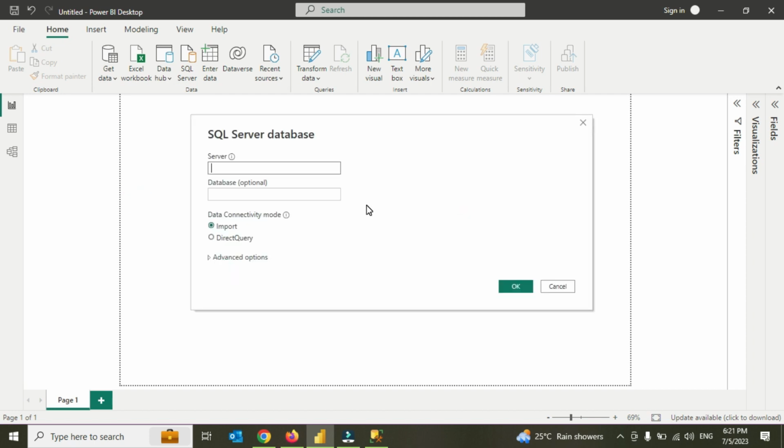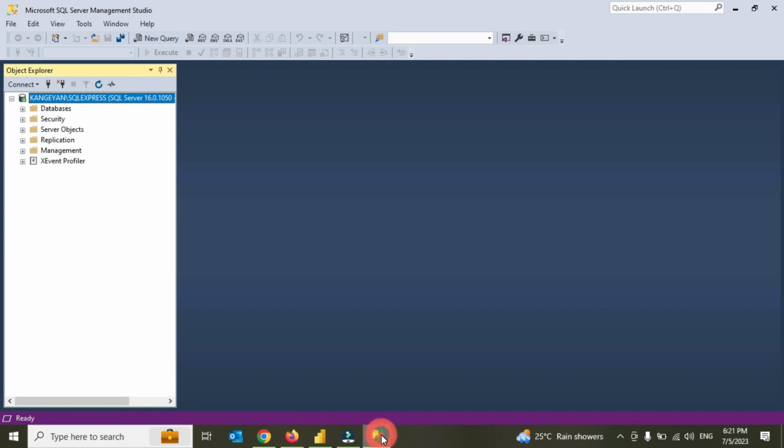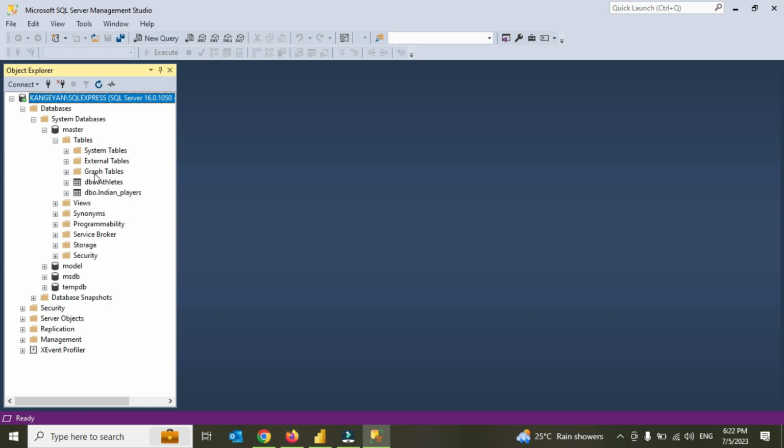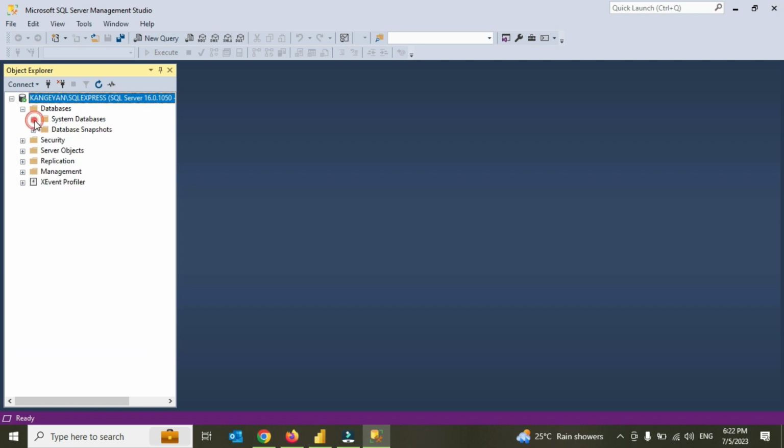So this is the wizard which we get when we click on that SQL Server database to get the data. For now, from our SQL Server database, we are going to take the data of the master database. From there we are going to take the table of athletes. We are going to extract this particular data. For that, what are the things we require?